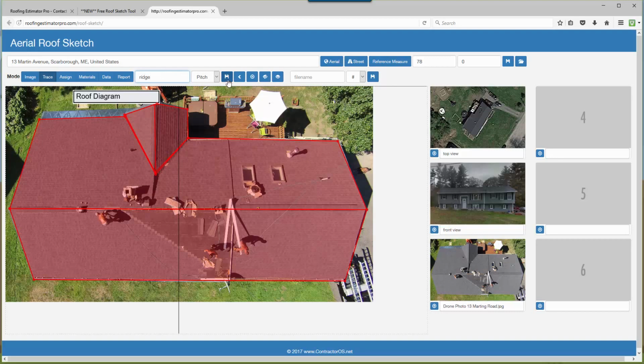What it's going to do, it's going to save that, and again, we can put the 6 pitch on that and save. Now we have all those sections, so at this point we can save this as an image. We can go up here and click, we'll call that roof sketch, and save that in image number 4. It's going to add that diagram that we drew. At this point, you have everything you need to create a report.